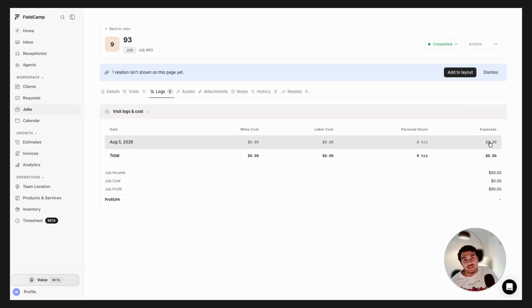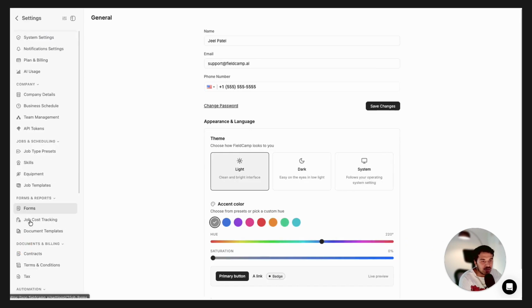Now in FieldCamp, a lot of customers don't use the line items. They just tell their technicians to go into expenses and add whatever expense they have incurred for capacitors and stuff. The only problem is it is not reflected for the inventory module, where the stock is automatically reduced.